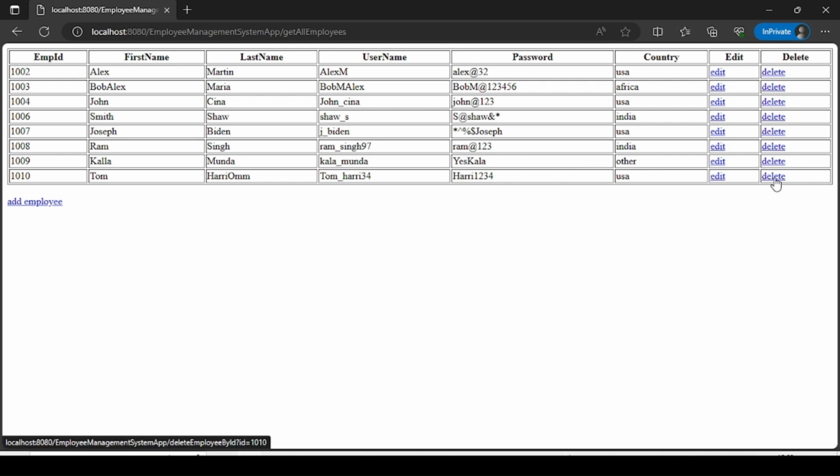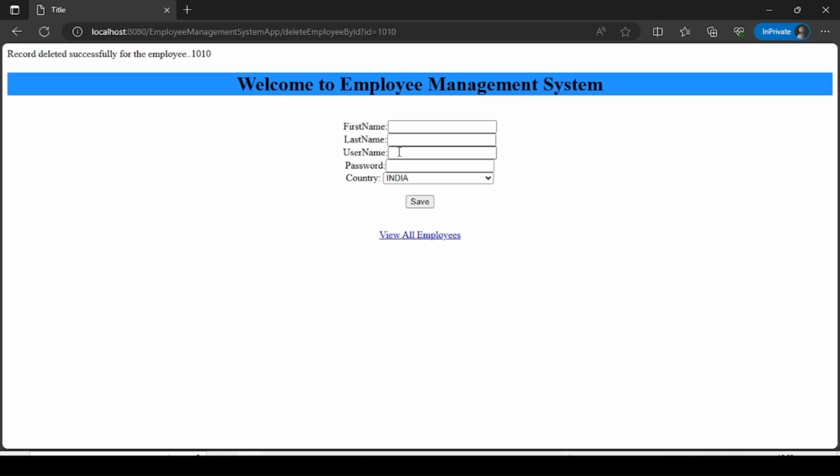If I want to delete, I can simply click delete. So the record is deleted successfully for the employee 1010. Okay, so this is the overall functionality of this application. Now we'll see the coding part.